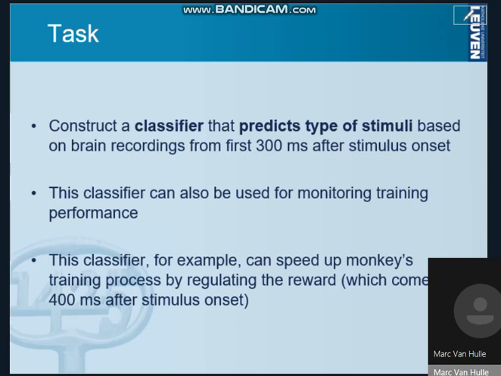now the task for ourselves, not for the monkey, the task for ourselves is to build a brain-computer interface of which the classifier can predict the type of stimulus, if this is a stimulus for which reward will follow or not. And to be fair, we only use the first 300 milliseconds after stimulus onset, because remember, at 400 milliseconds the reward comes, otherwise you would be modeling probably something else, the juice intake of the monkey, I mean, the muscular stuff. So this is not a fair task. What we want to do is to consider it visually.